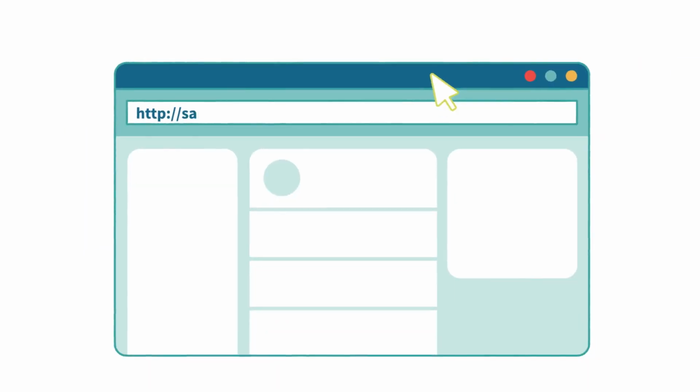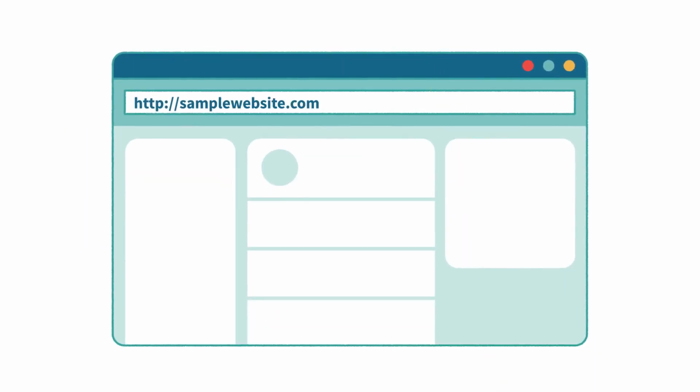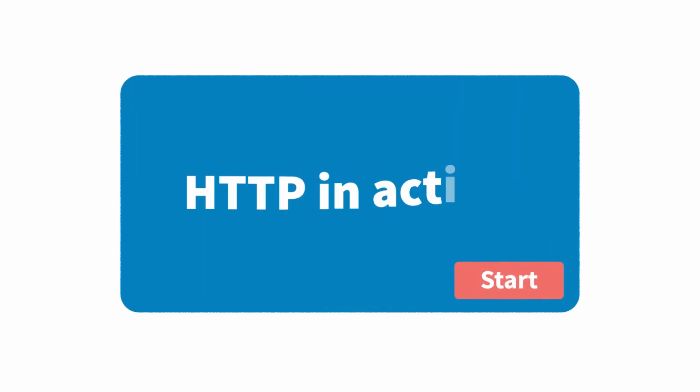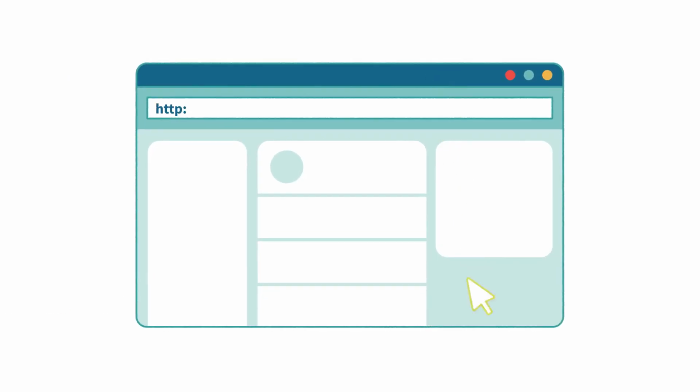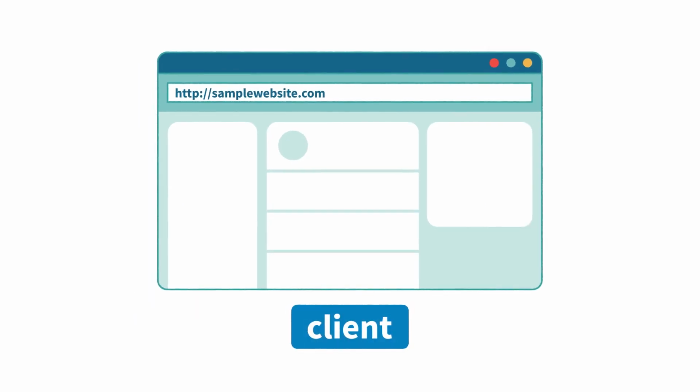So how does it work? Take this web page for example. How did you get here? When you type the address or the URL, it leads you to this site. That's because your browser sent an HTTP request to the server. Since your browser made a request, it is the client in this client-server relationship.